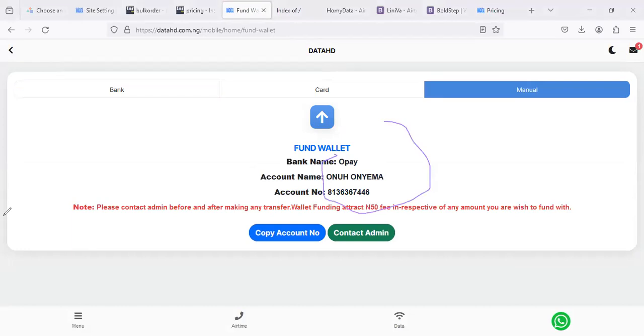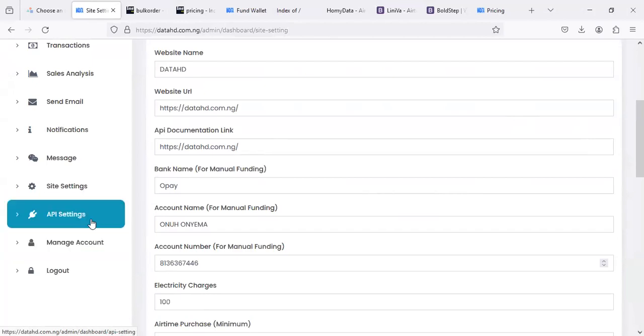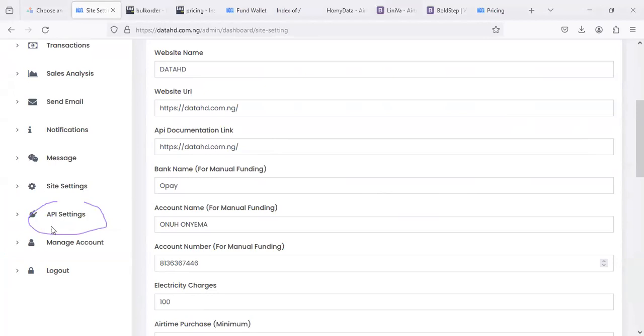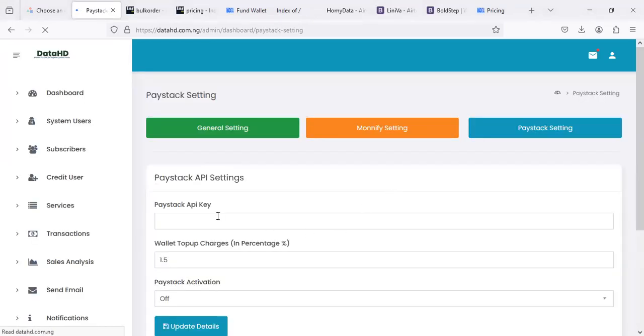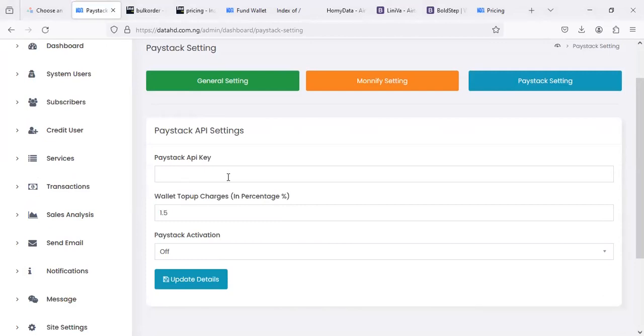Now, coming to the area of automated funding, if you want to integrate automated funding, you can either contact our support line or click on API settings. Once you click on API settings, you see so many things here, but for you to integrate Paystack, click on Paystack. Once you click on Paystack, you'll be presented with an option to put your secret key. What you have to put here is your secret key from Paystack. Only Paystack is working on the application. I repeat, only Paystack is working on the application.